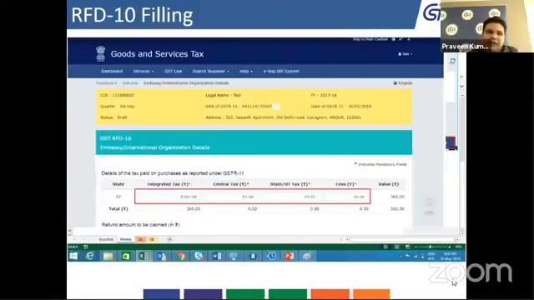You have to select the financial year and other things, and then you'll land on this screen where you can enter how much amount you want to be refunded based on your calculation. You cannot claim more than what you have shown in your GSTR 11. You can reduce the amount as per your choice. This is an editable field.